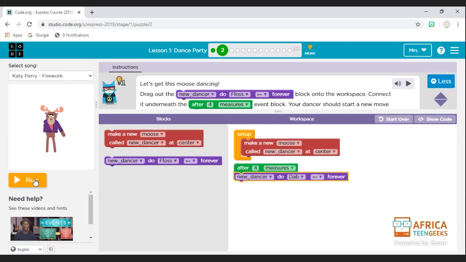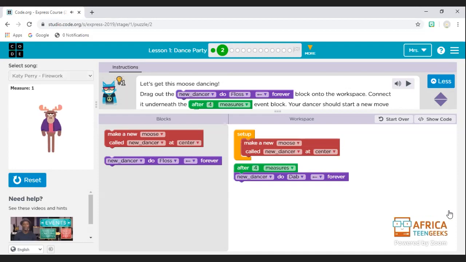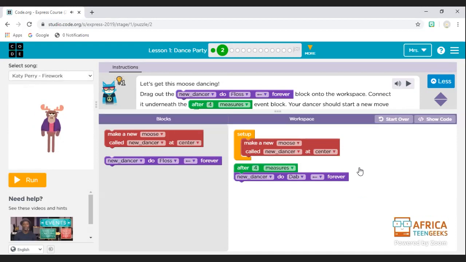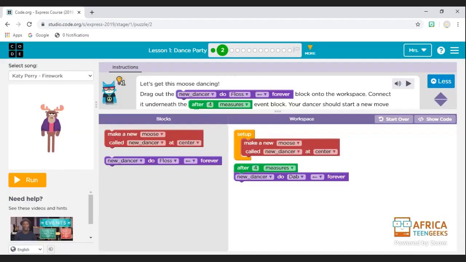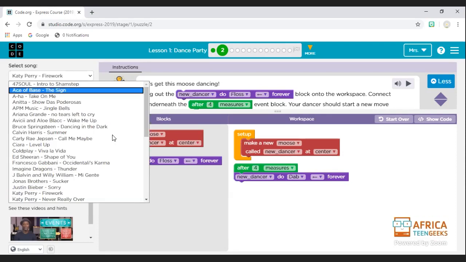I think I need to reset it here. Let's reset and then run. Now it's doing the dab. Wait, not yet. There you go. That's the dab. I think all of us will become better dancers after this coding class. Now it goes to that screen again. I'm going to press replay because I want to go back and choose a different dance. And I also want a different song because I'm a bit tired of firework now.